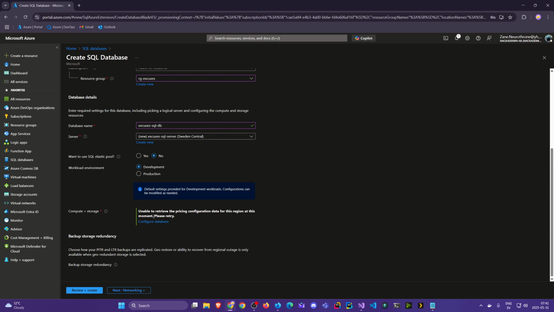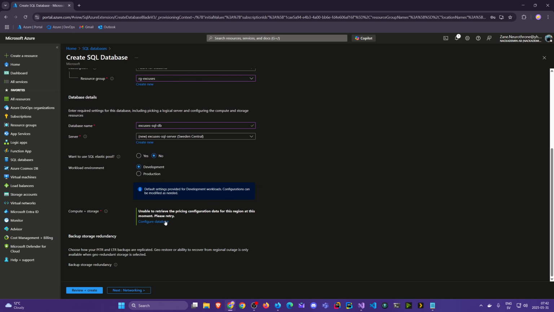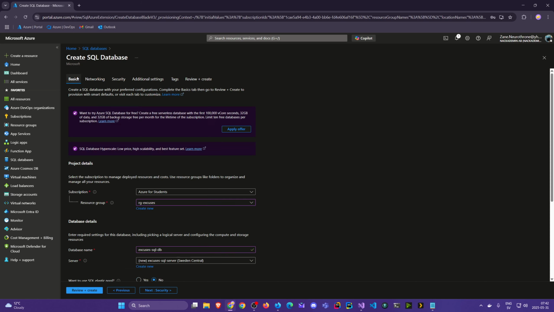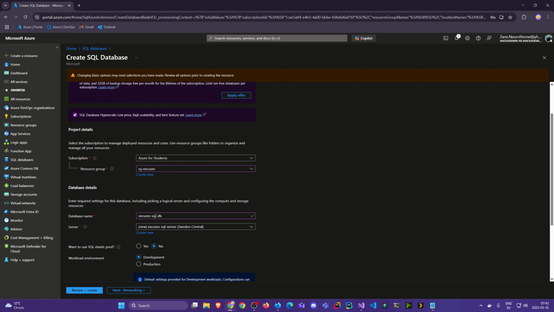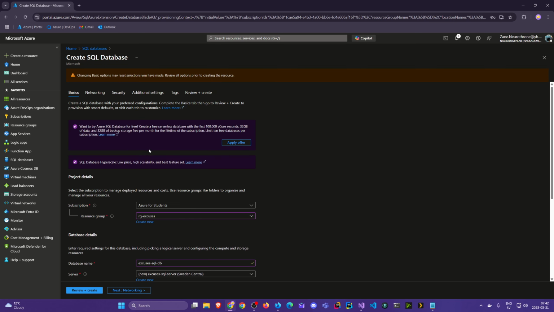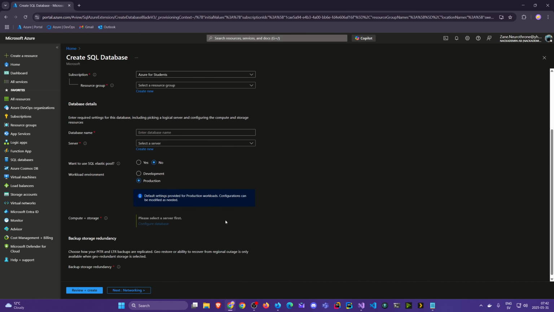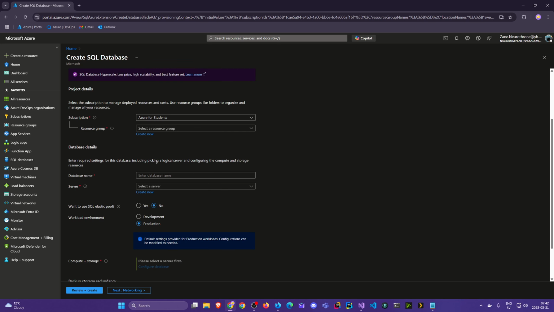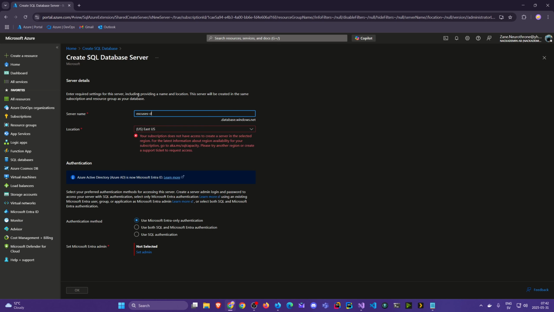Let's configure database. See what happens here. Issue at the region at this time. Interesting. Let's see if we go to networking and then back. Oh. What happens if we refresh, reload? That worked.